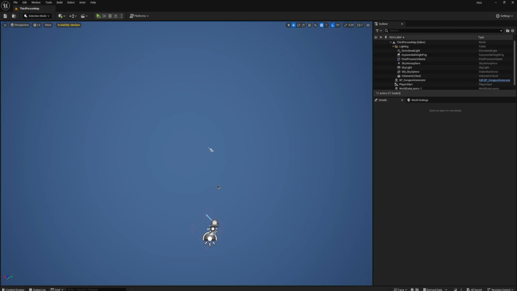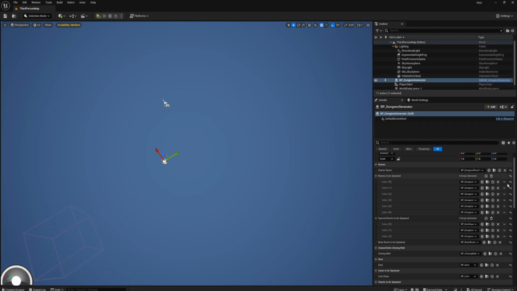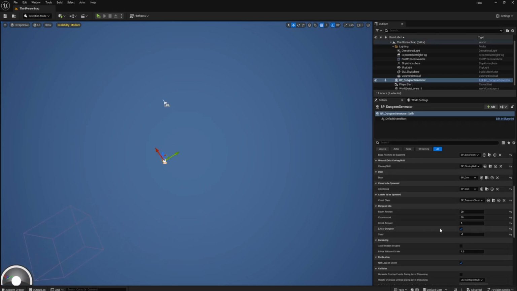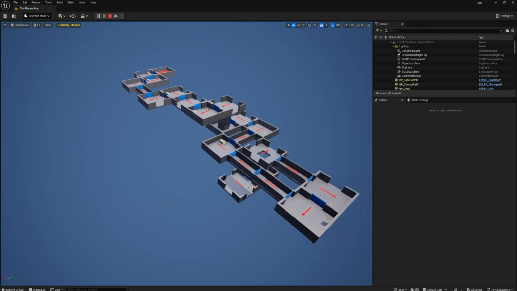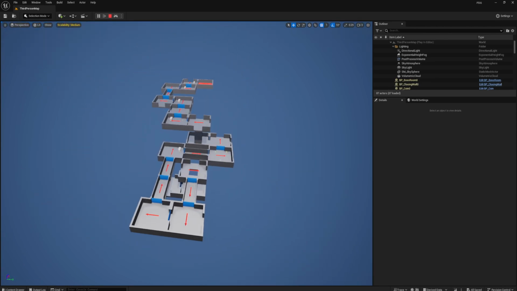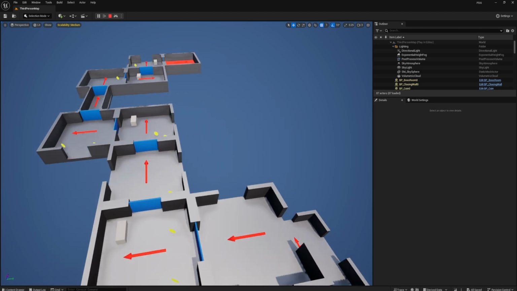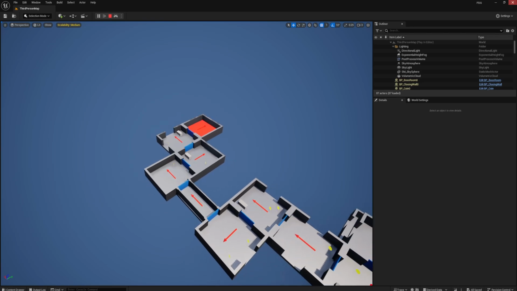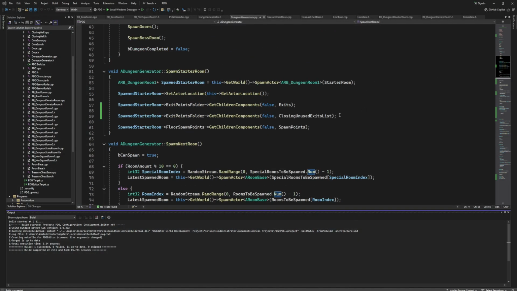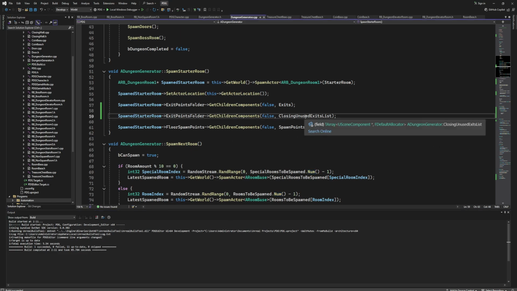Now if I click on my dungeon generator, let me check if my linear dungeon is checked, and yes, it is. And now if I begin my simulation, you will see that my dungeon is getting spawned, but my unused exits are not getting closed.